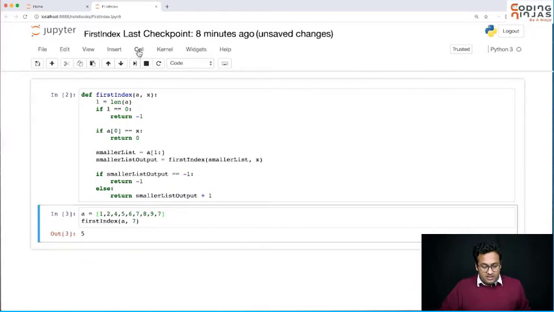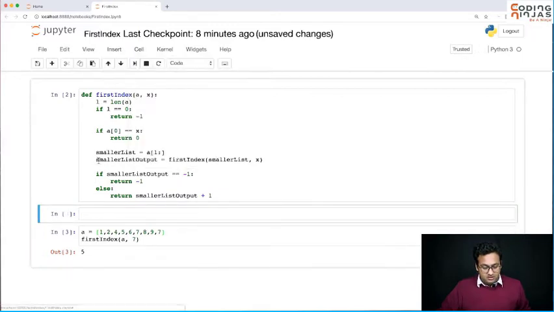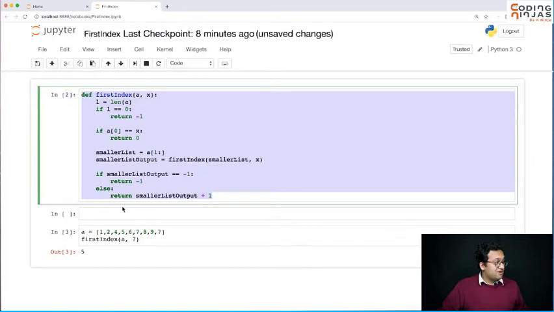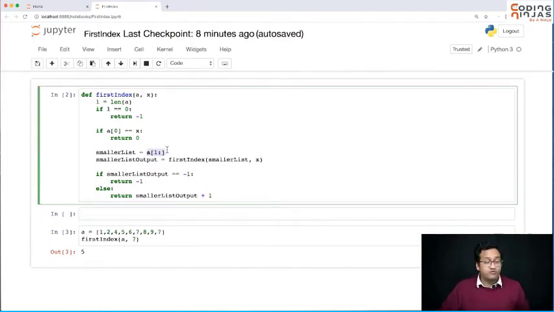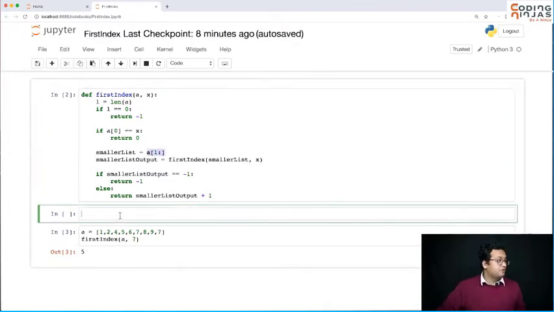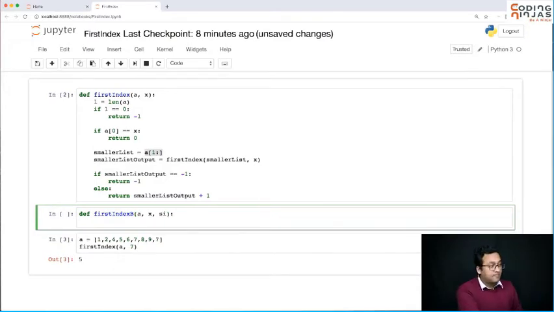So let me quickly make a copy of this, and this time I'm not going to make, okay, let's not make a copy, let's write the function again. And we don't want to make a copy of the list given to us. We want to use the same list by using start index. First index better, A, X, and start index. Okay. Let me find the length.